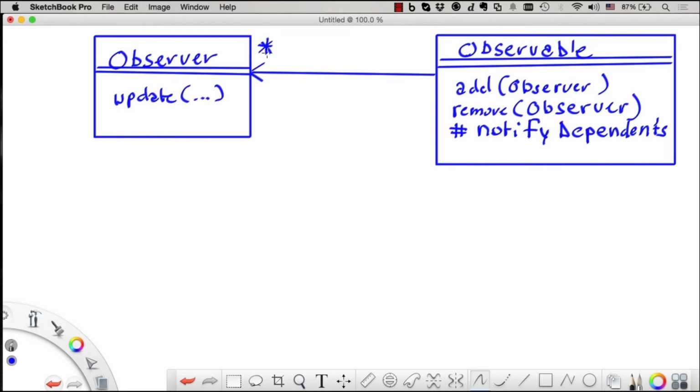We also introduced this convenience method called notify dependents so that subclasses of observable can invoke this method, and the observable class would ensure that all the observers that are listening are informed. And if no one is listening, then of course it will be a no operation.